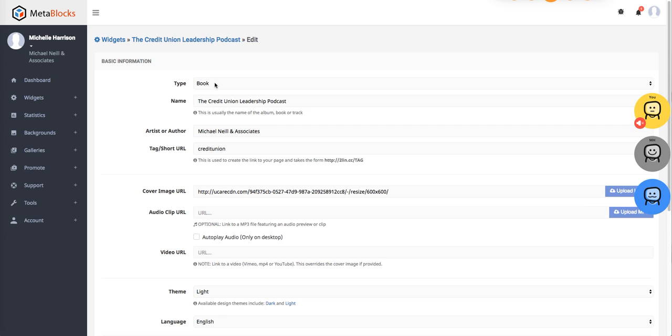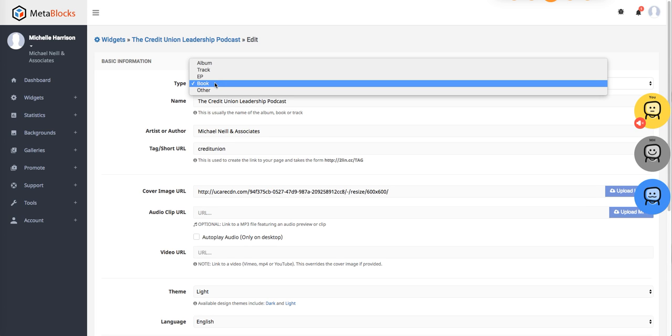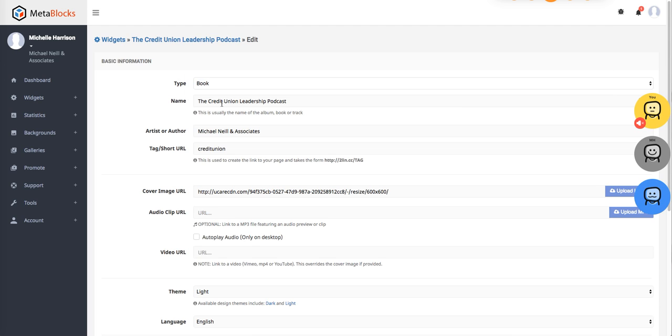And when you go inside, you can actually market various things. We've chosen the closest one to podcast, which is book right now, but it's used originally for songs and EPs and such. Works great for books as well. This is the main name of the widget, and then the artist or author. And then this is what they call the tag, so it's what shows up as the URL after the main page URL. So it's basically /credit union.